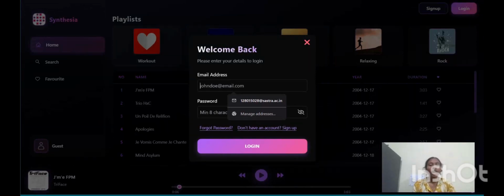Then next is our password. Minimum your password must contain up to 8 characters. We have also included this eye icon so that the password which you enter will not be visible. Even after login sometimes the user may forget their password, so they can use this option for forget password. If you are a new user to this app, you can go here and do sign up.